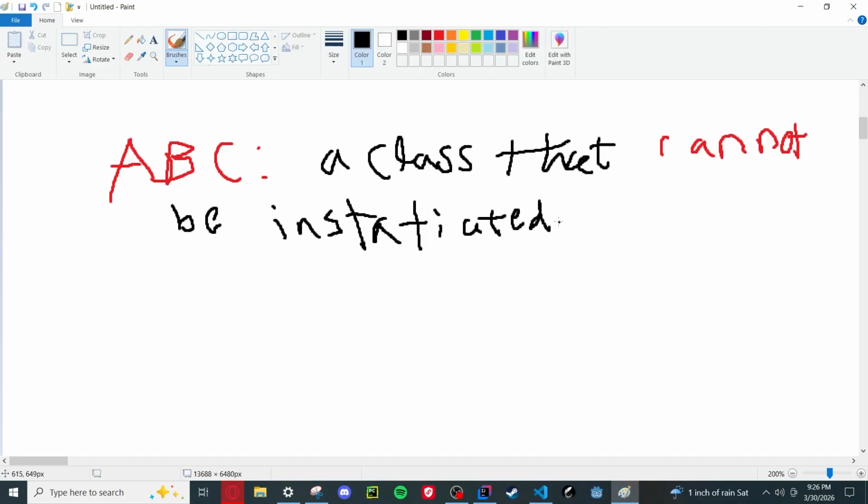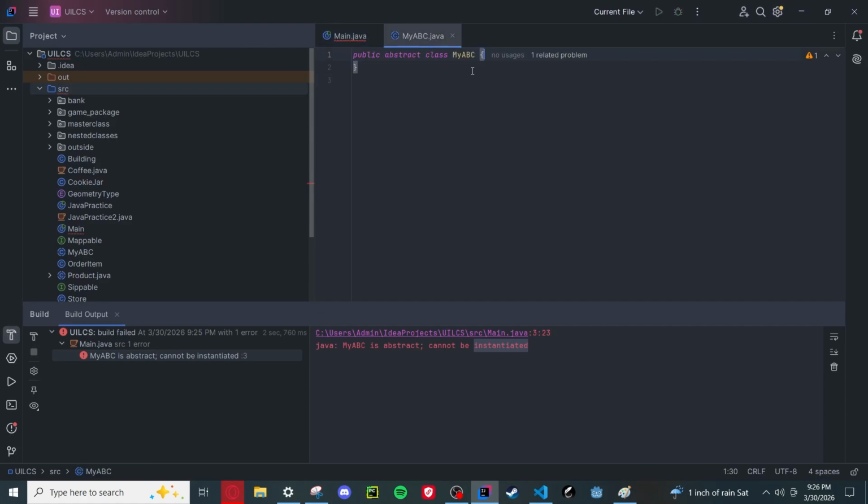Okay, that's cool and all, but what does it even do? What's the specific thing that people use an abstract class for? Because if it's not instantiable, then the only thing you could do is extend it, for inheritance, and have subclasses. So now I've shown an example.